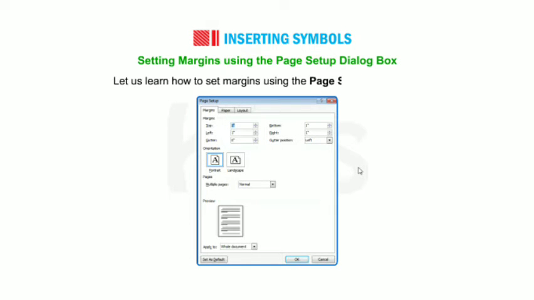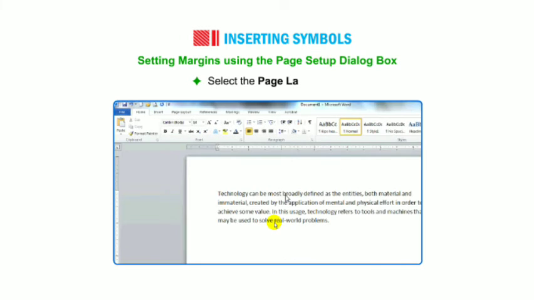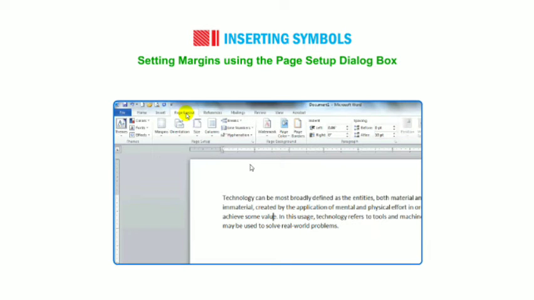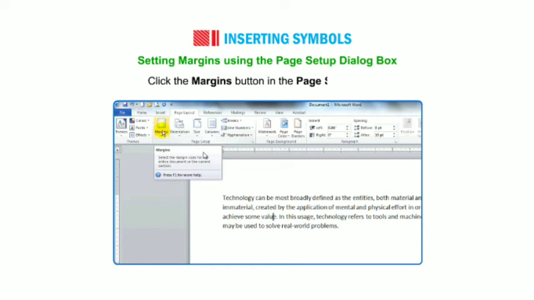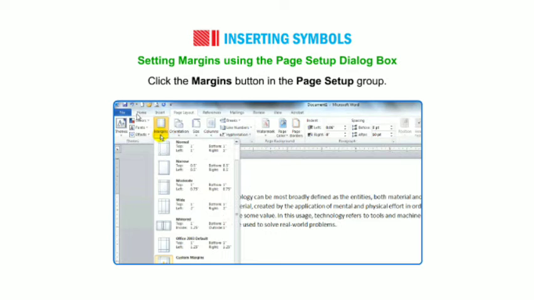Let us learn how to set margins using the page setup dialog box. This is the page setup dialog box. Once again you can see it, and you can adjust the values and set the page margins. Select the page layout tab. First select the page layout tab, this one. Then click on the margins button in the page setup group.